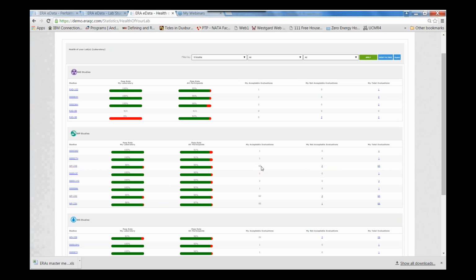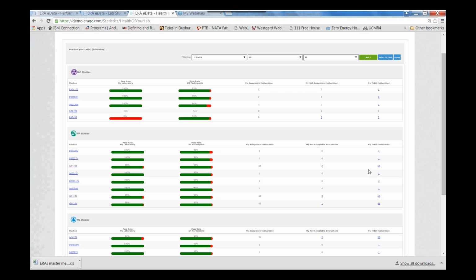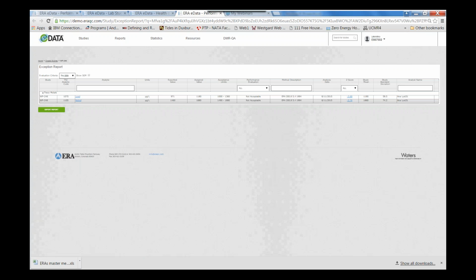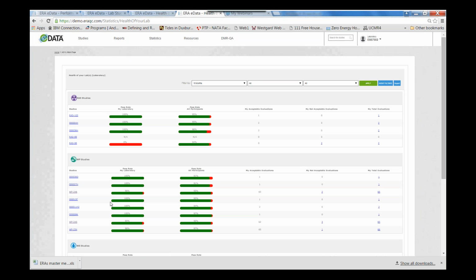My acceptable evaluations are here, so I've got 63 acceptables, I've got 2 not acceptable evaluations, and I've got 65 total evaluations. So if I wanted to drill into this and really see what these 2 were, I can click on this 2 in the report, and it'll take me right into my exception report. So we can start that process all over again. So if this is something that I identified after the fact or wanted to dig into, it's certainly something that I can access from the Hoyle reports as well.